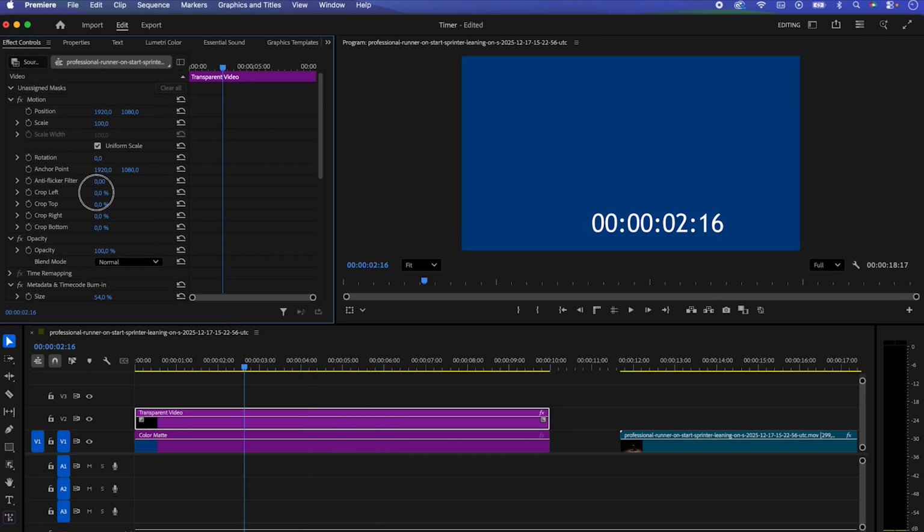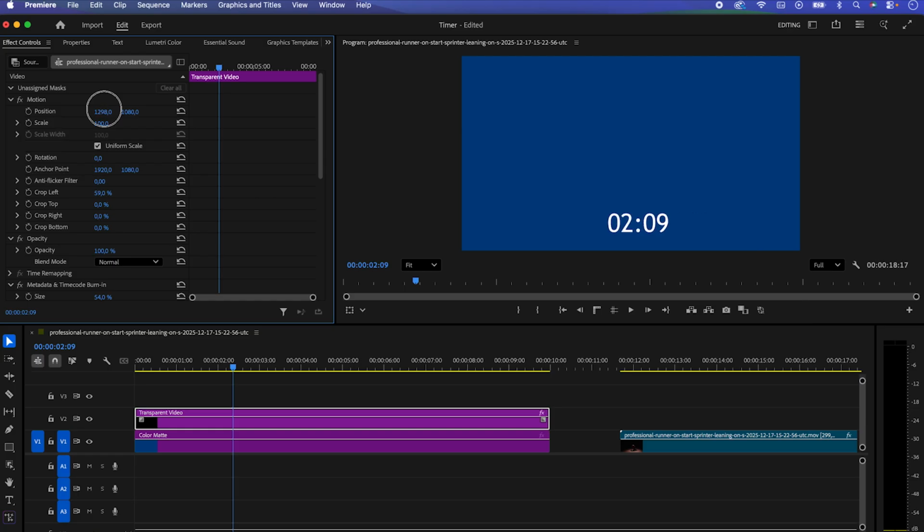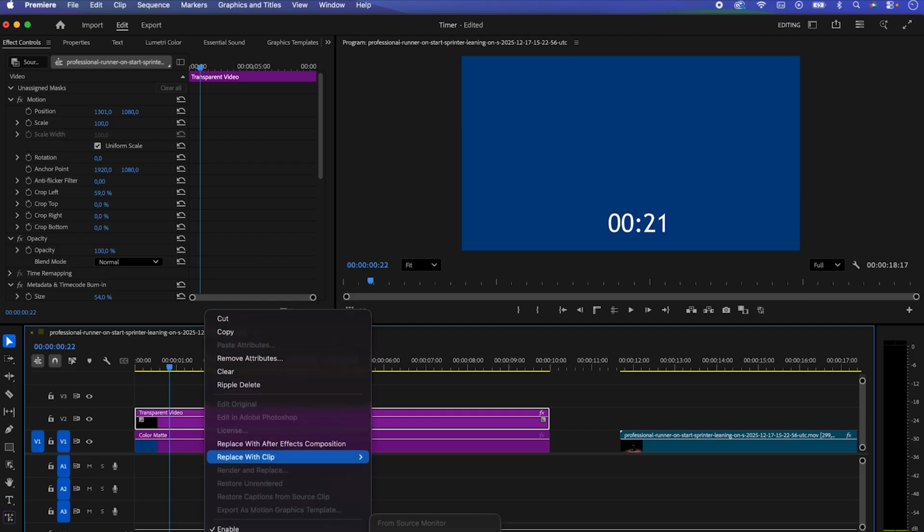So let's remove the zeros from our timer. To do that, go to the crop settings and trim the left side until it fits your preference. Since we're only working with seconds, this should be enough. Now you have a smooth timer, and of course you can reposition it by adjusting the motion settings in the effect controls. Let me show you how to turn this into a stopwatch.